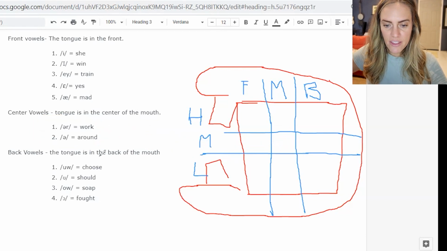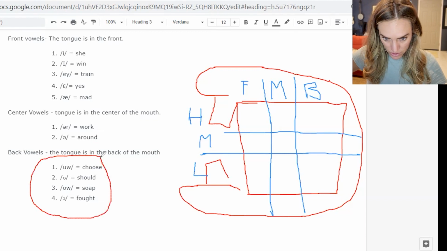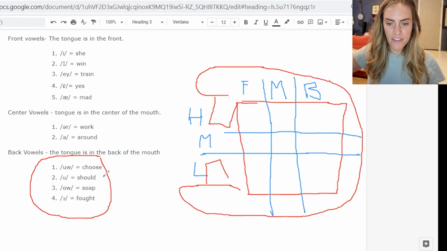And then we have the back vowels, okay? So we have oo as in choose. We have the sound as in should. We have o as in soap. And then we have ah as in thought, okay? There's more than this, depending on where you're at, your dialect and all that, but let's just focus on these.